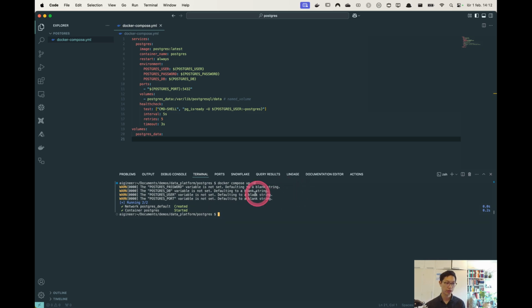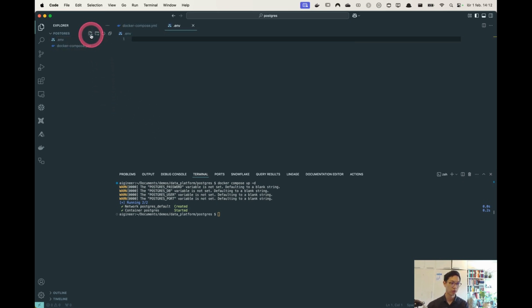And one thing you may notice is that it says the POSTGRES_PASSWORD variable is not set, defaulting to a blank string. POSTGRES_DB variable is not set, defaulting to a blank string, etc. So we need to set them. So create a .env file here. And you should also create a .gitignore file if you don't already have it. And in the .gitignore, it's important that there is .env so that this doesn't get tracked in case you're in a GitHub repo, which if you're following my courses, you should be.